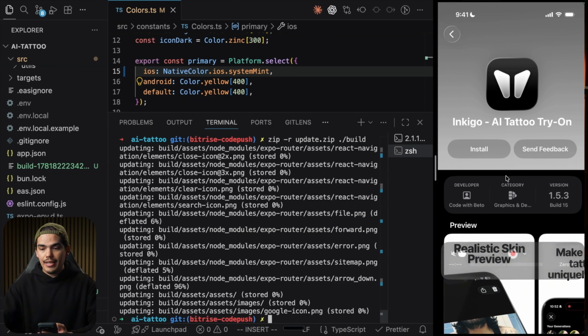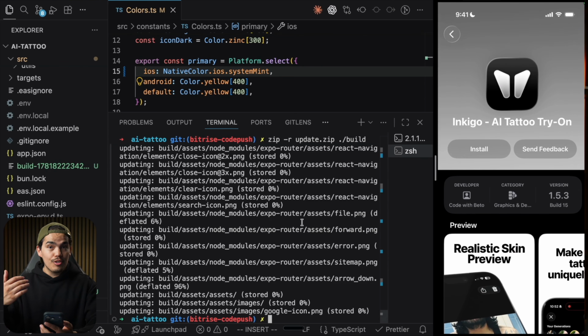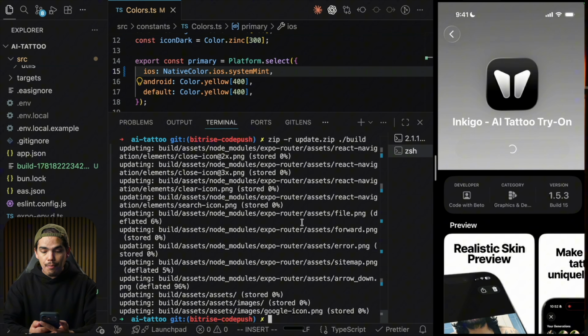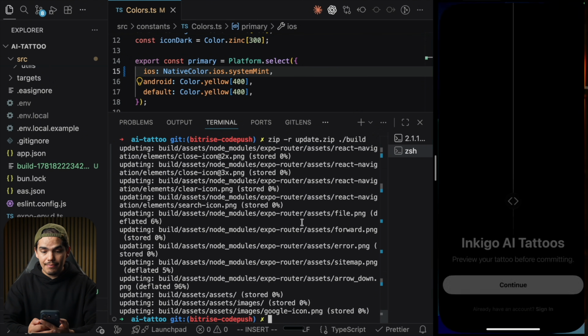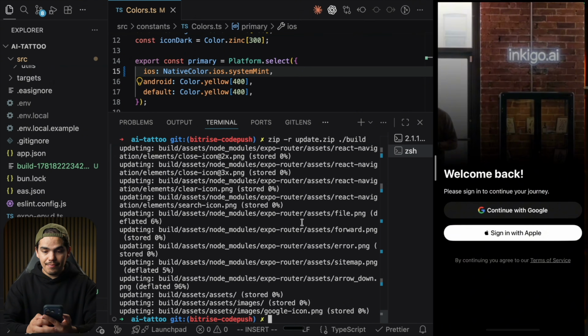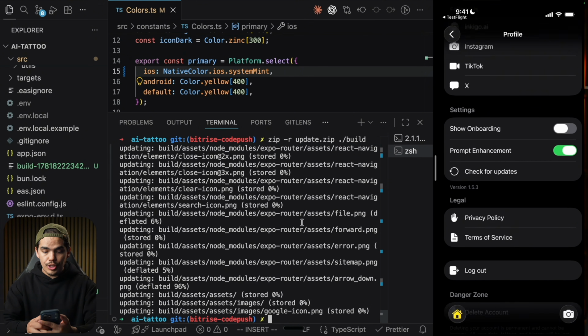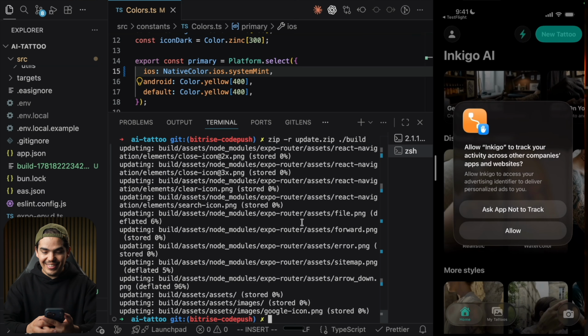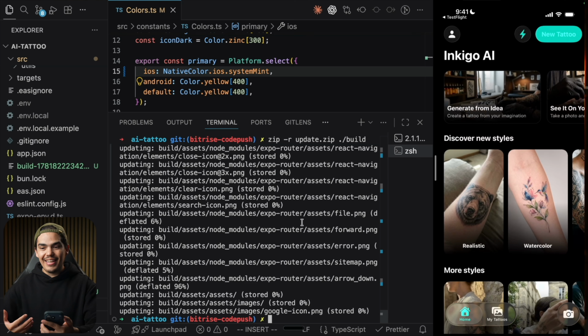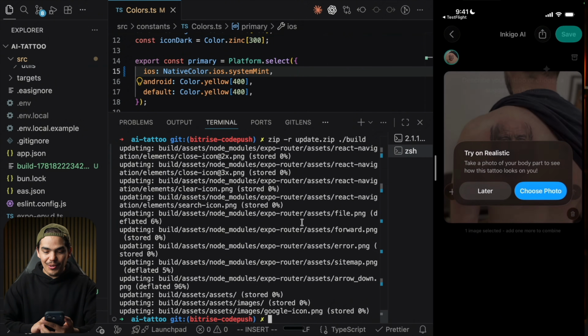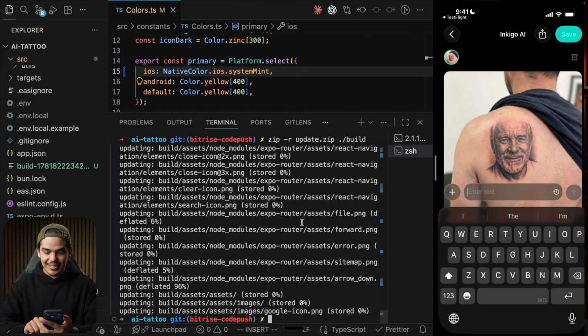Let's go back to the application. I'm going to install clean, fresh, the app from scratch, and let's open it. I'm gonna sign in. Okay, it's yellow. Let's go back to the profile and check for updates. All right, and it restarted the application, applied the new update. Now we can see the new primary color, and it's of course changing the entire application, which looks really cool.